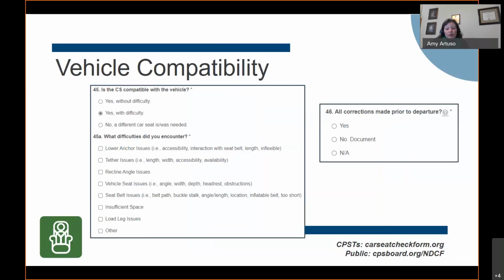Car seat and vehicle manufacturers can view the data collected about their products, which has the potential to impact design changes in both car seats and vehicles, which I think is a very exciting reason to use the NDCF. You will also document if all corrections were made prior to departure.